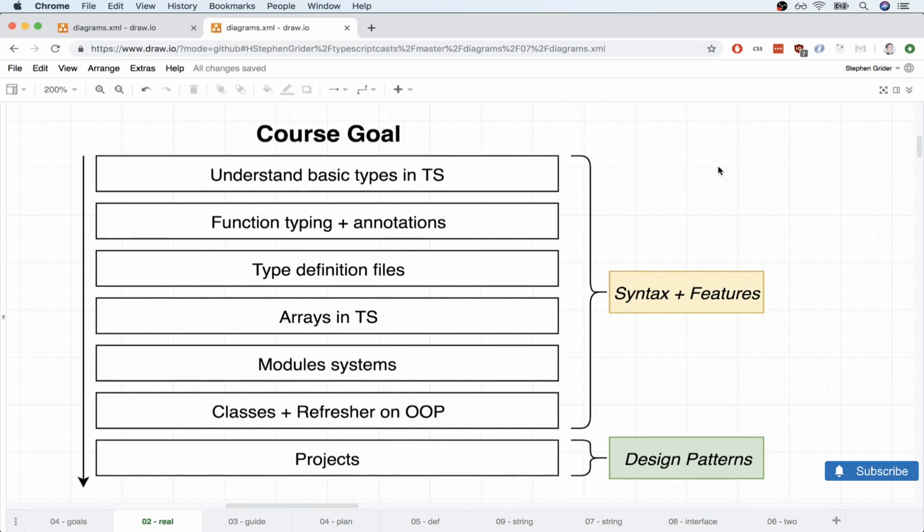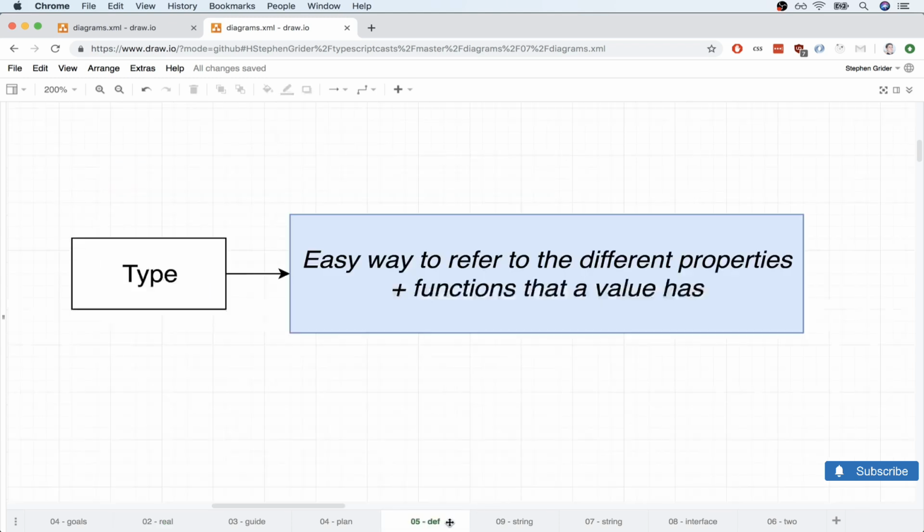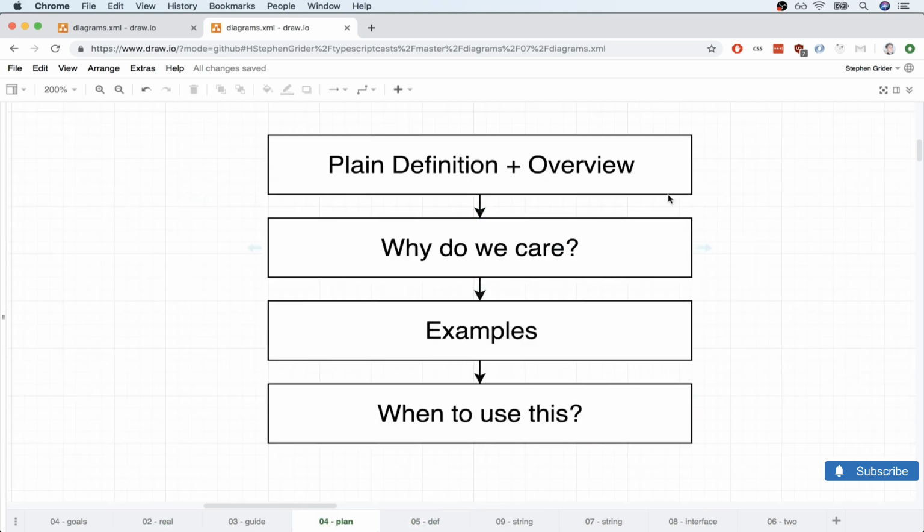In this video, we're going to start to cover our first big topic, which is basic types in TypeScript. For every topic that we go through, here's the game plan we're going to try to follow. First off, we're going to get a plain definition and overview of the subject. We're then going to talk about why we care about each feature. In some cases, we're going to discuss features in TypeScript that I really don't think you're going to use that often. And so I want to kind of make that clear. I want you to understand, why do we care about these features and how often will you actually use them?